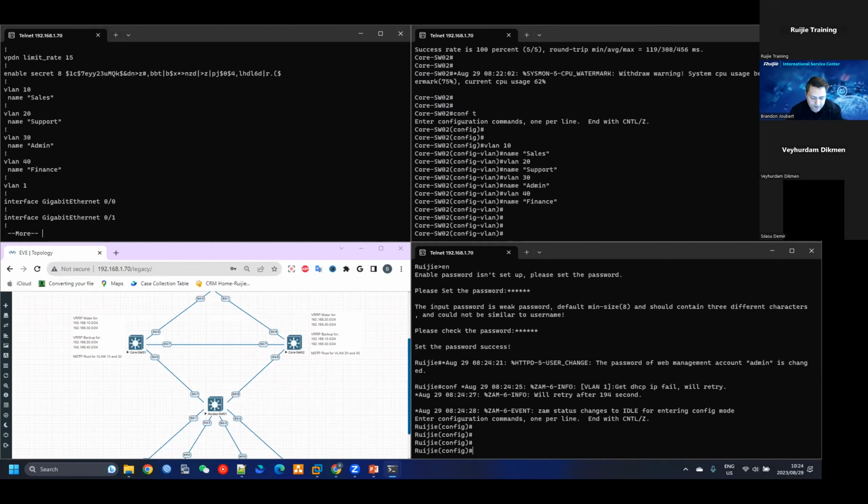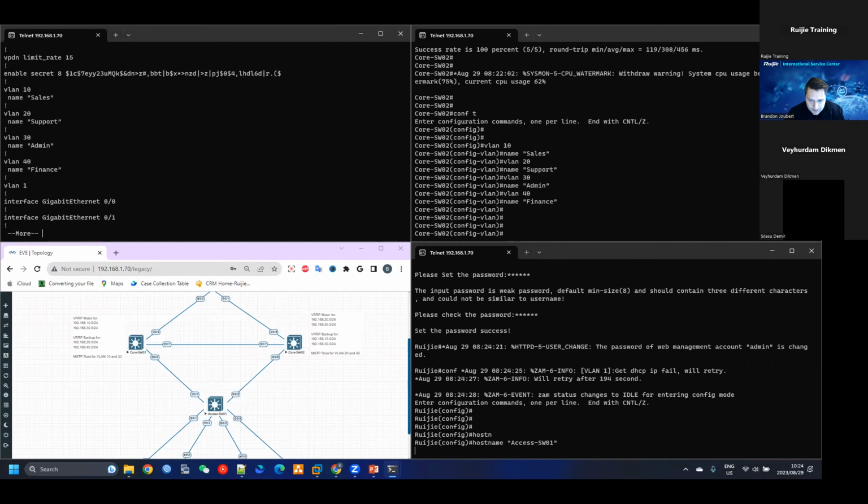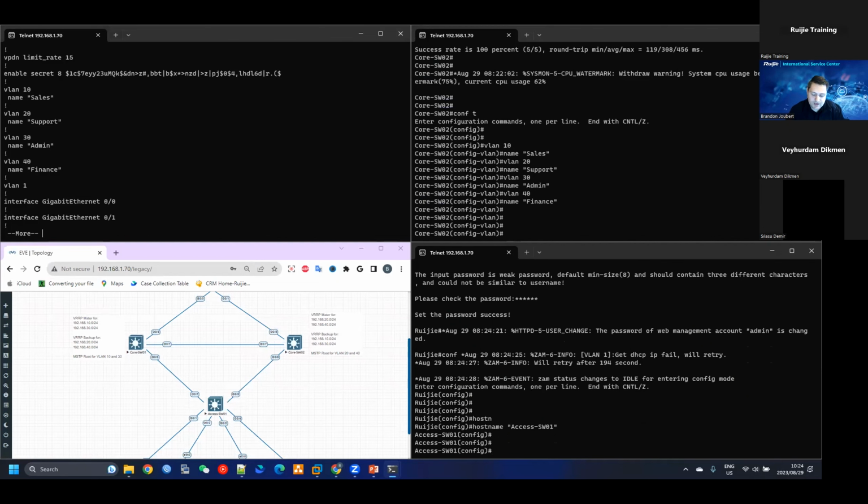Okay, so we're in configuration mode. So I just want to give it a host name. This is going to be my access SW01. Now that it's the access switch, that is fine. I just want to create the VLANs on them as well. So on this one, there's actually 2.